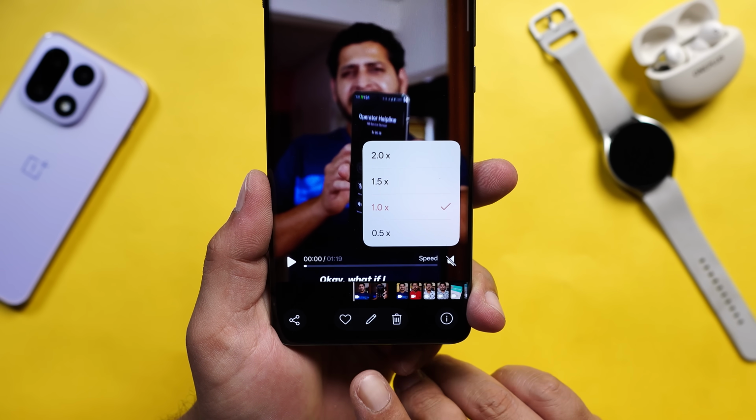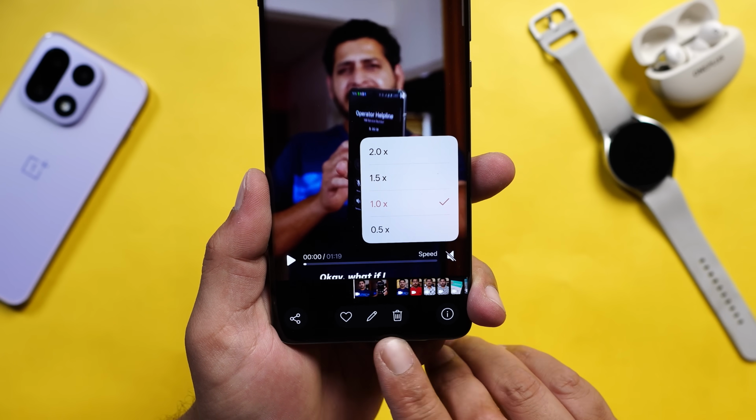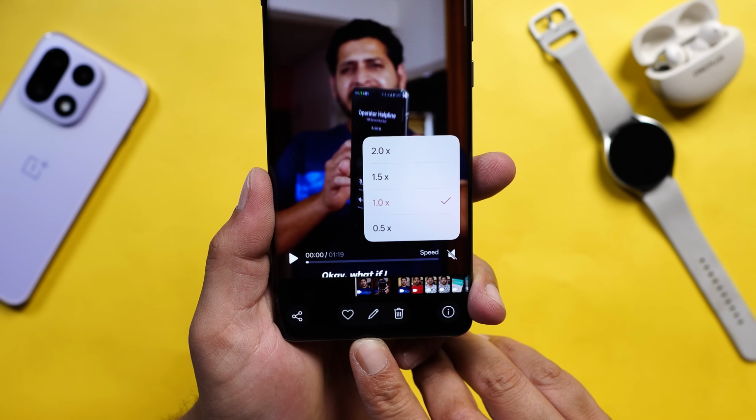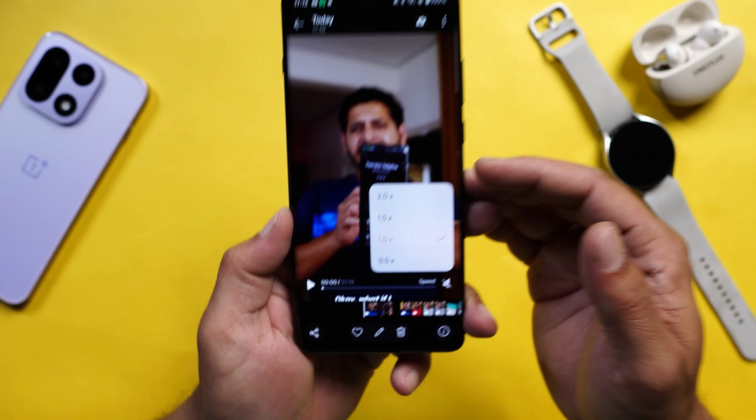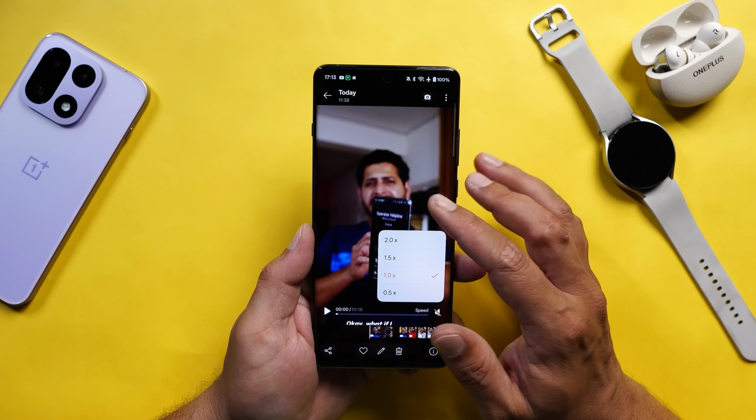And on devices like OnePlus Nord 4 and Nord 3, you'll also see this change towards the bottom side, where we have a pill in which three options are there: favorite, edit, and delete. So these are the changes you'll see in the gallery application, or you can say the Photos application.